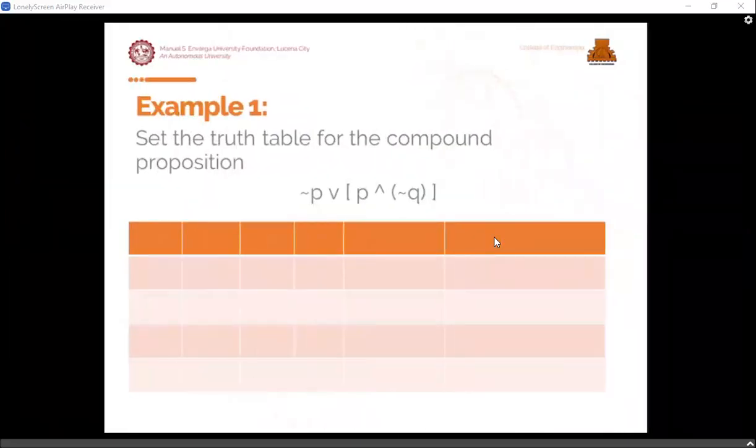So i-apply natin ngayon sa example. Meron tayong not P or not and not Q, P hat not Q. Paggawa niyan, dapat by step kayo. Meron tayong P na statement, meron tayong Q, tapos meron tayong not P, meron tayong not Q. Ang kasunod is yung P hat not Q. Then yung last natin is not P or yung P hat not Q.